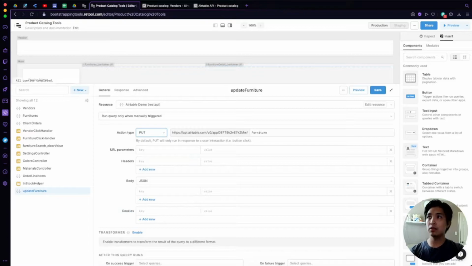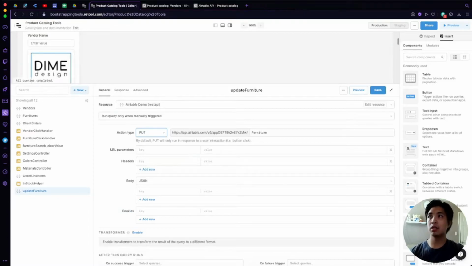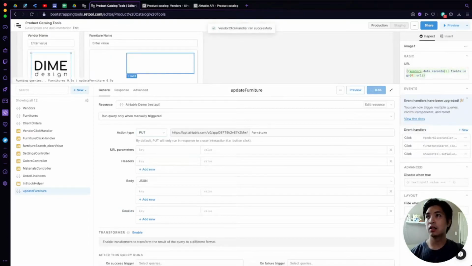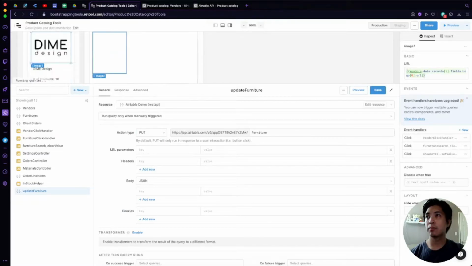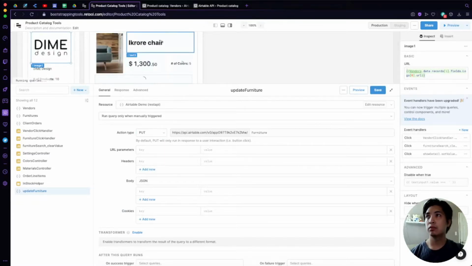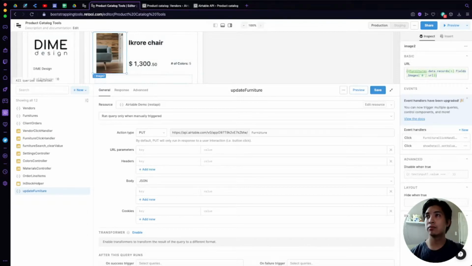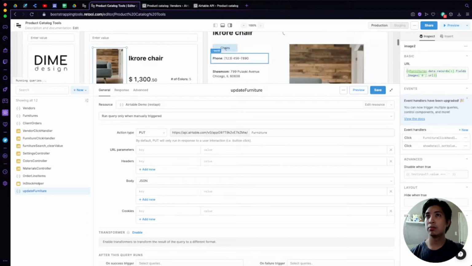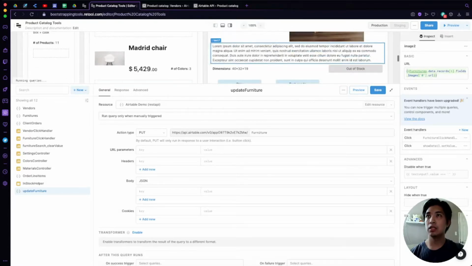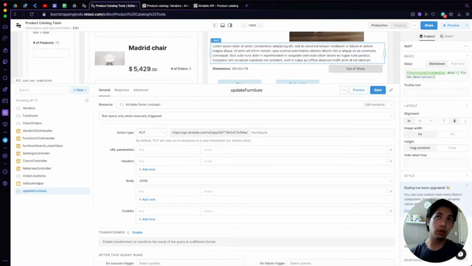So there's a lot of different things that we can update. Let's actually go ahead and click on all these options here. So, let's select the Ikrori chair, and that's going to populate all this information up here. And let's do something easy. Let's update the descriptions of our products. Right now that's just labeled as a description underneath the fields.